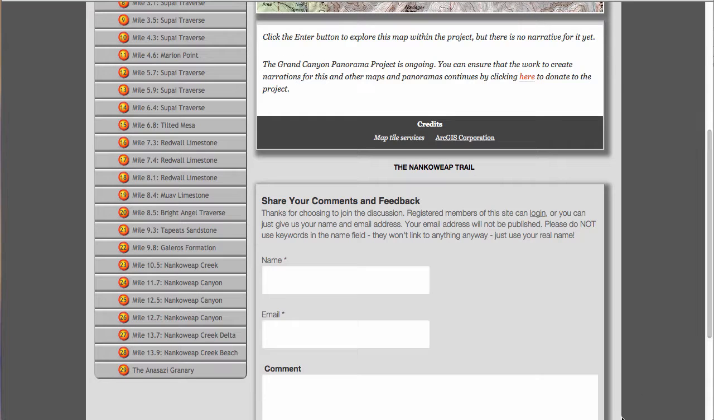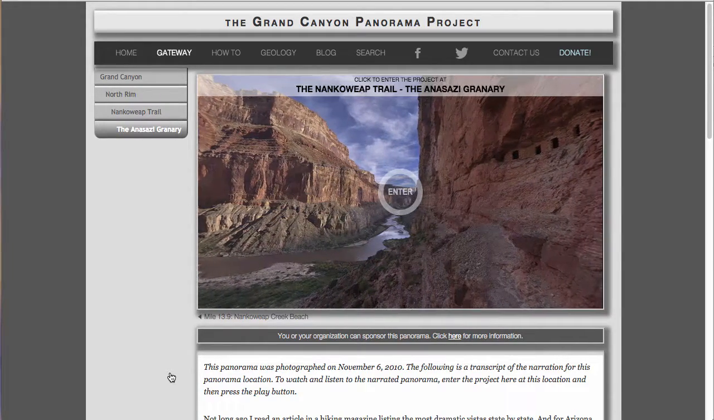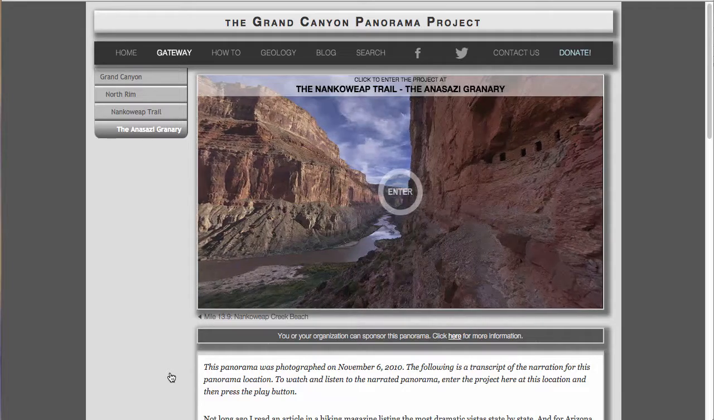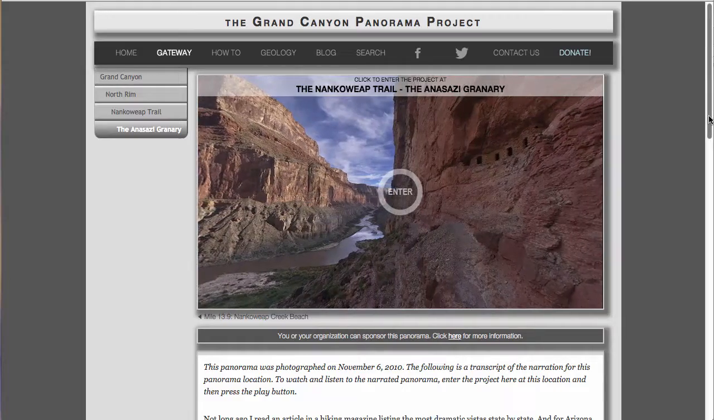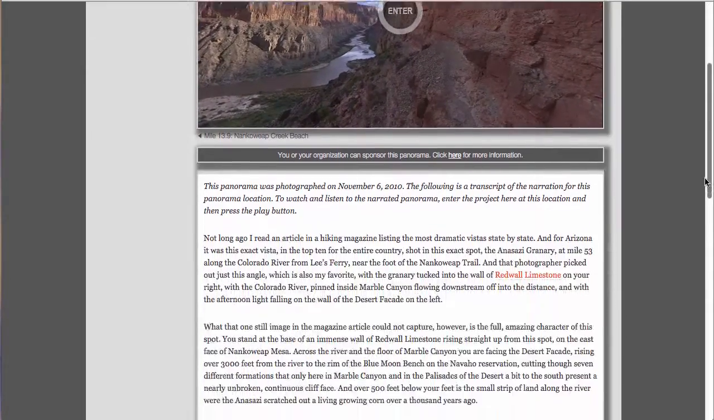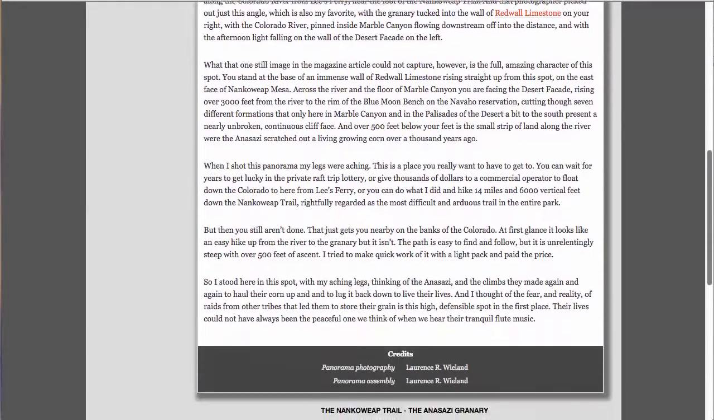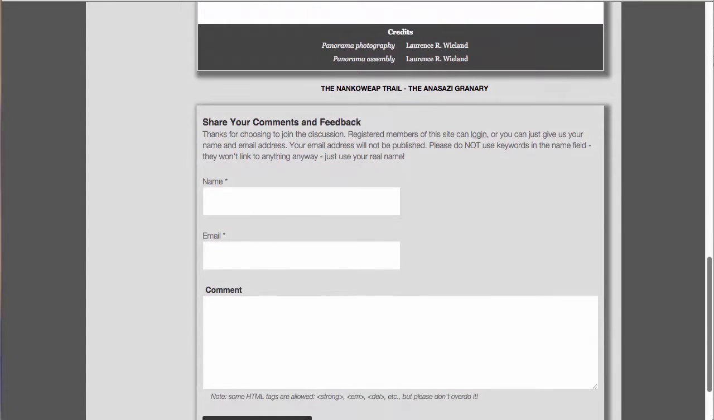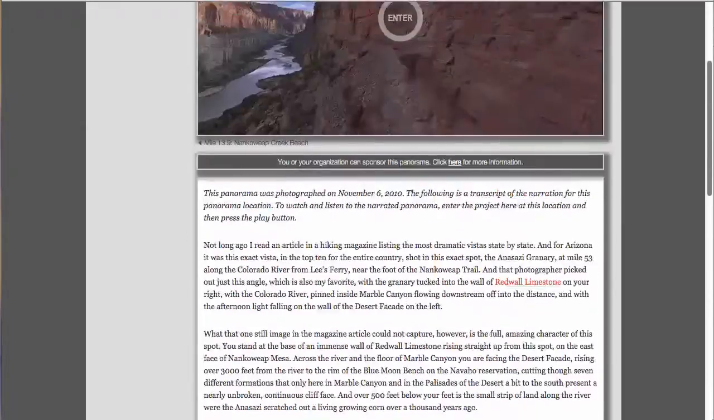From here, I'm going to click on the last entry in the list for the Anasazi Granary, and we've now drilled down one more level into the gateway to the page for that specific panorama. Here we have an enter button which will take you directly into that location in the project, a description of the narrative that is available for that project, and also a place for you to post any comments or feedback that you may have about this specific location in the project.